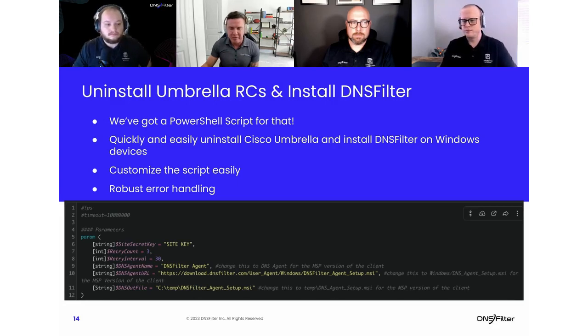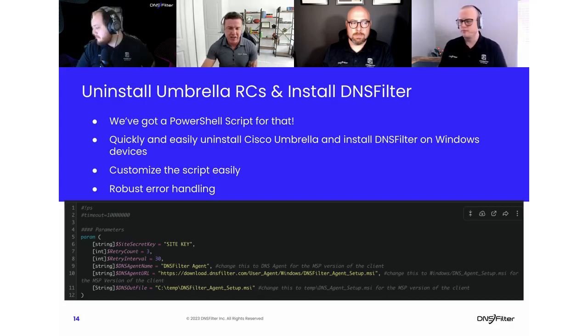And the most important one is probably going to be right here, your site secret key. That's just going to be your network key that you will have in your dashboard. There's actually a little feature that you can just copy it from there, and then you can just paste it right into the script.